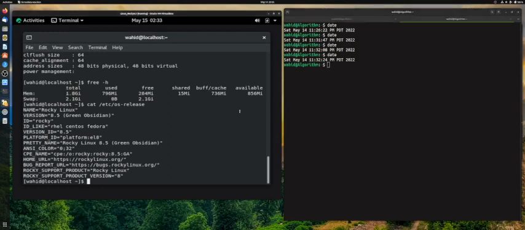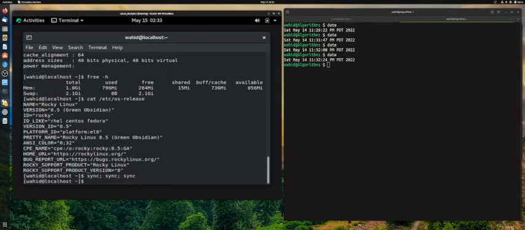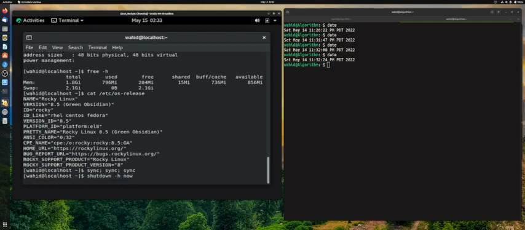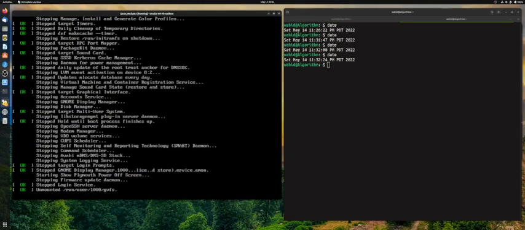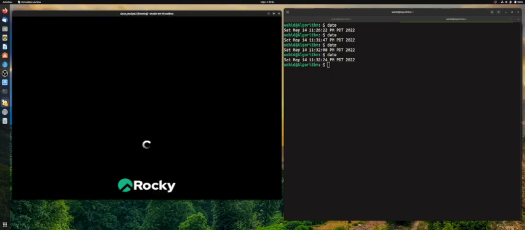So I'm going to do sync; sync; sync, 3 times. So now I know that there's no open file system or anything. I'm going to do shutdown -h now. And so this will halt it for the first time. -h means halt, and now means immediately, so it doesn't wait for anybody else because I'm the only user on it, and I know that nothing else is running like a database or something that I could cause corruption to.